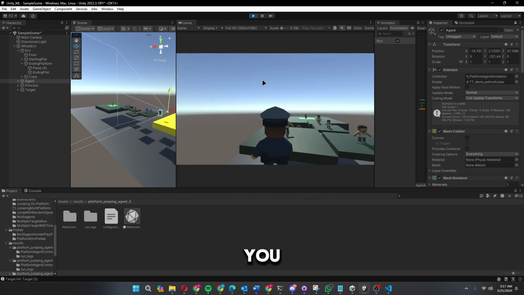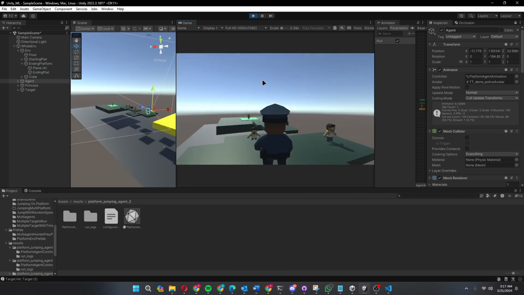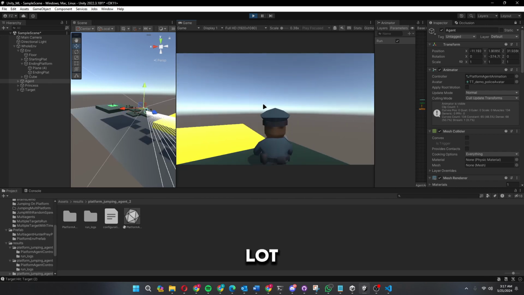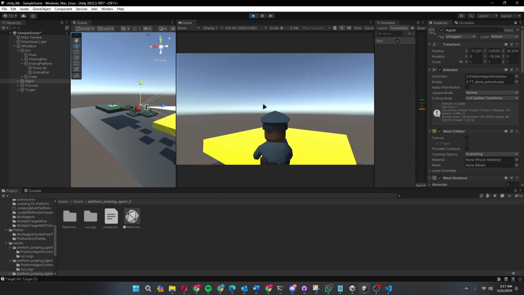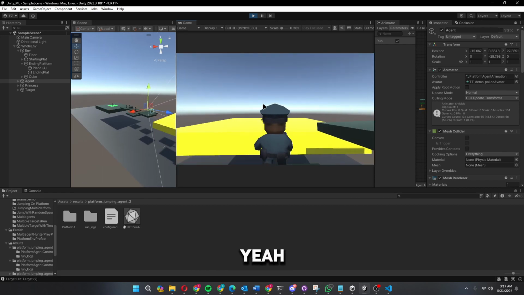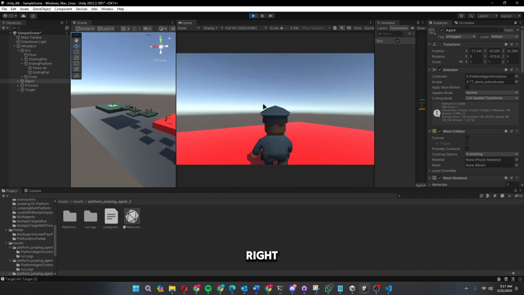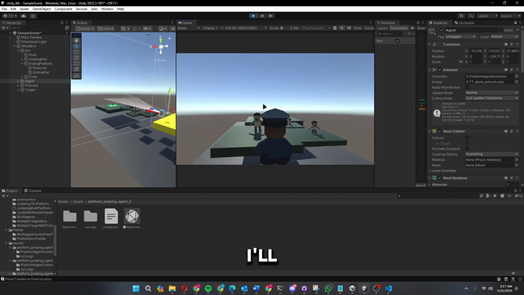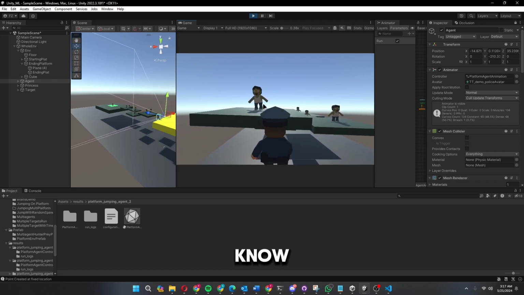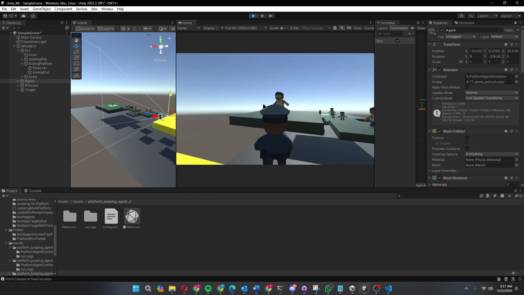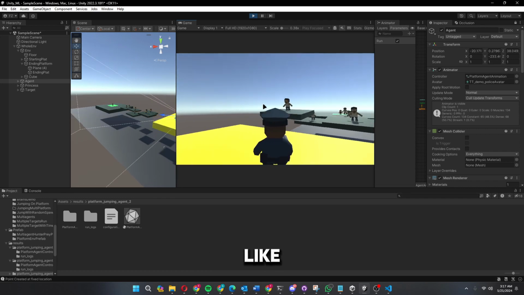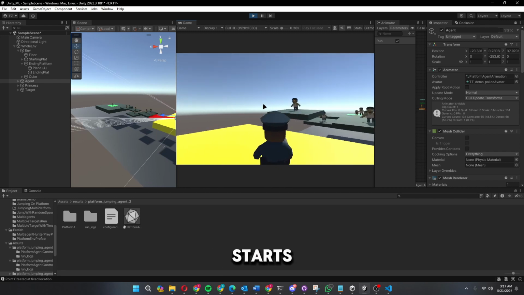Okay, so you can see him trying to... another thing I noticed was he rotates a lot. So you can see that he rotates a lot right now. I think this is something I'll gradually work on to make him a bit better, so he wouldn't rotate that much. I'm thinking about penalizing him for this, if he changes his rotation suddenly, like he starts jumping.